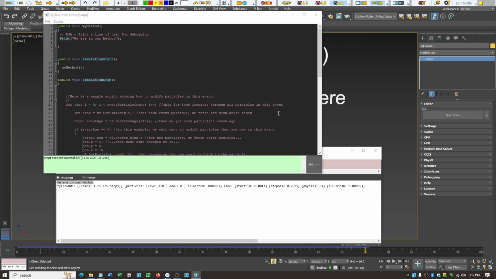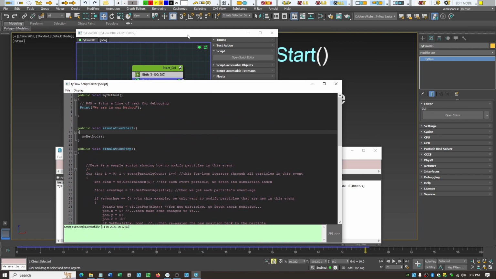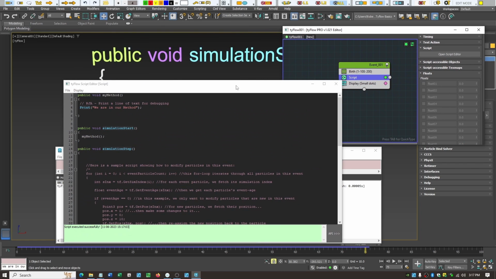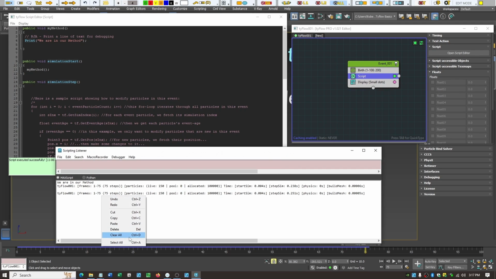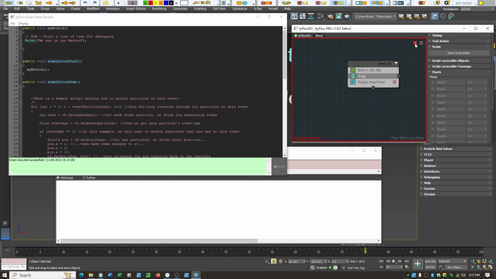But if we open our editor, and let me rearrange this stuff a little bit here, we open our editor and we disable the flow, and then we re-enable the flow. You can see here that we got a second set of printout. Clear all, disable, enable. So you can see that when the simulation started or was initialized, this method was called. This method referred to our function up here, and all we did in it was print out a line of text.